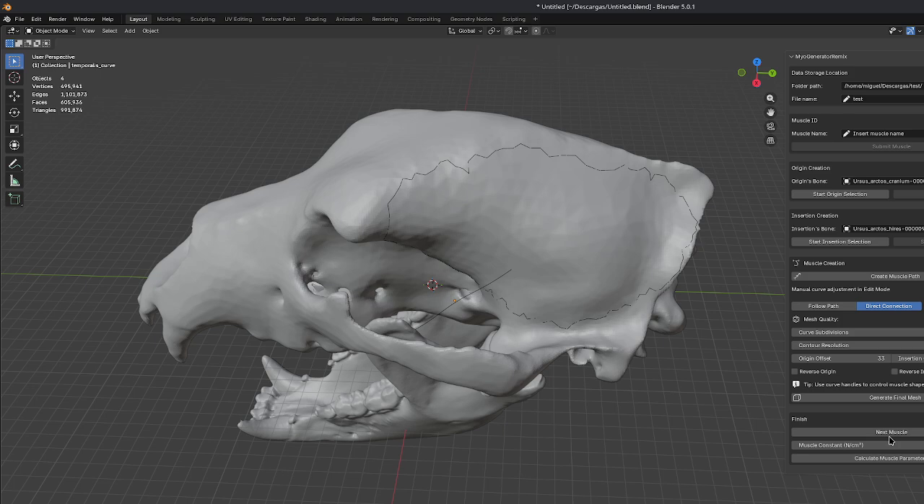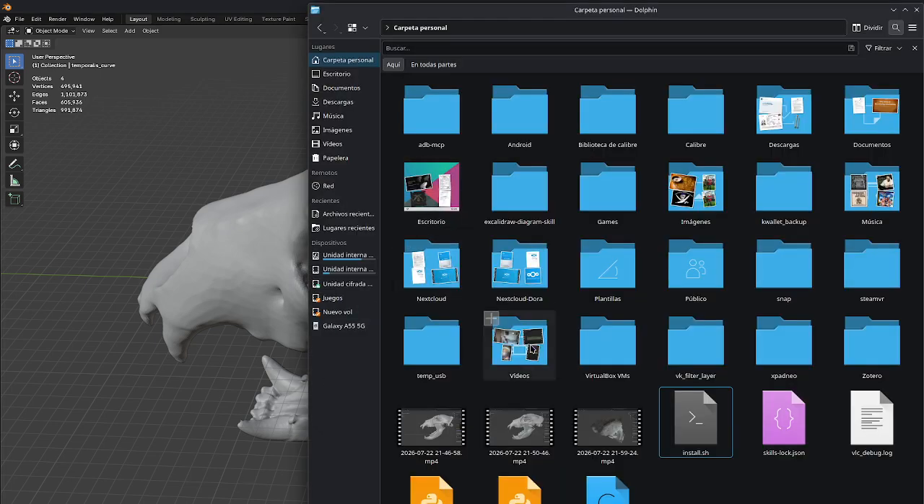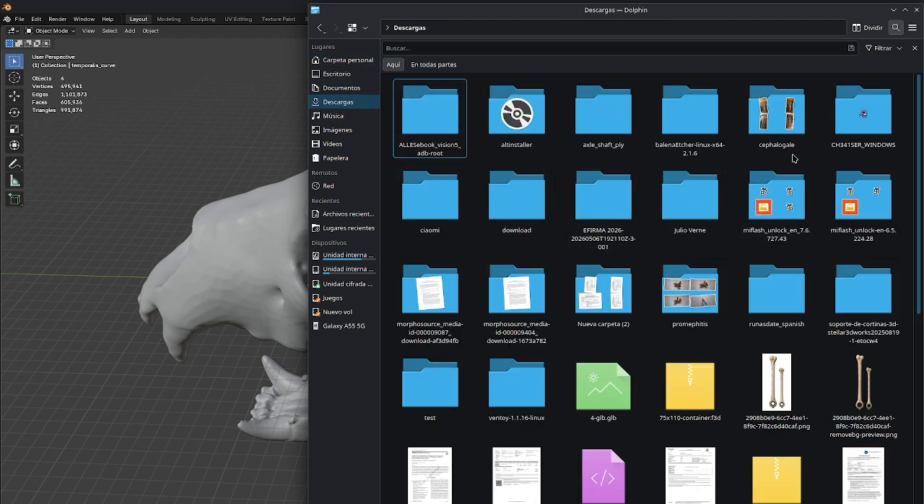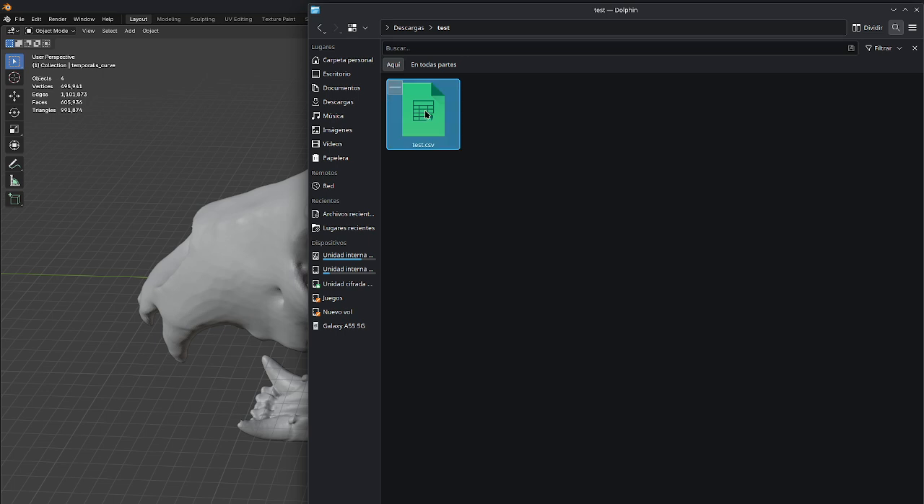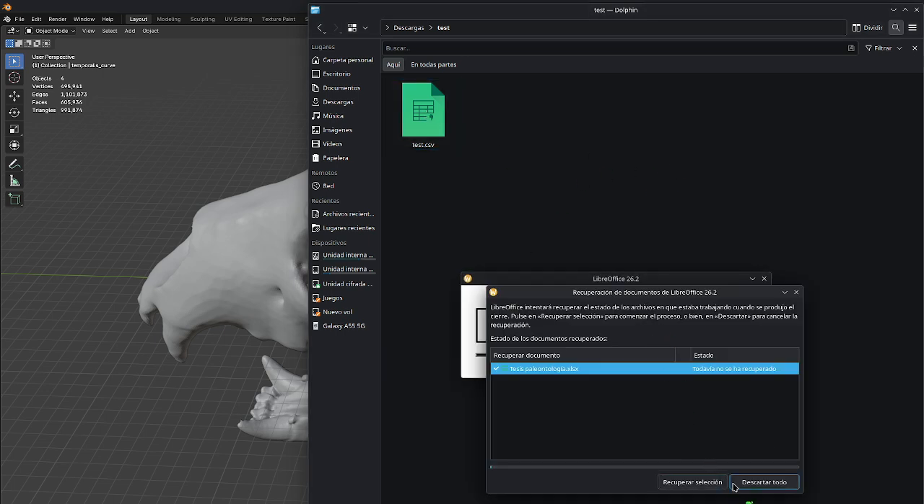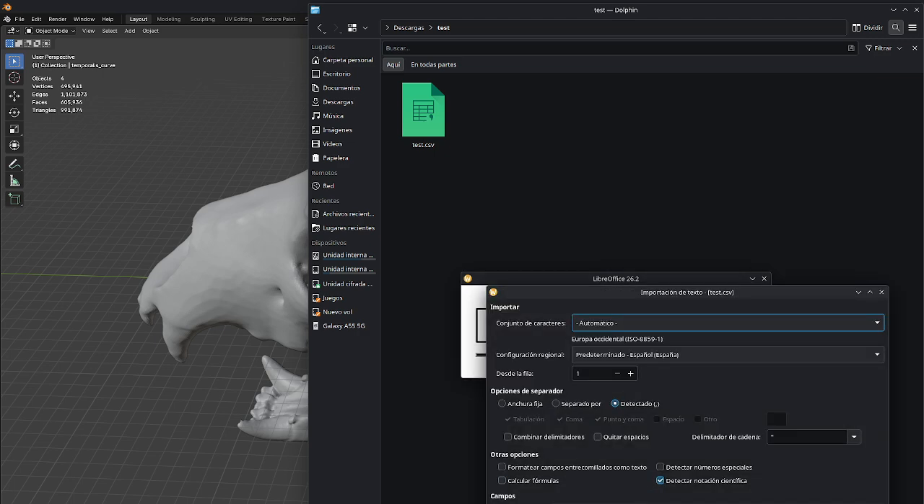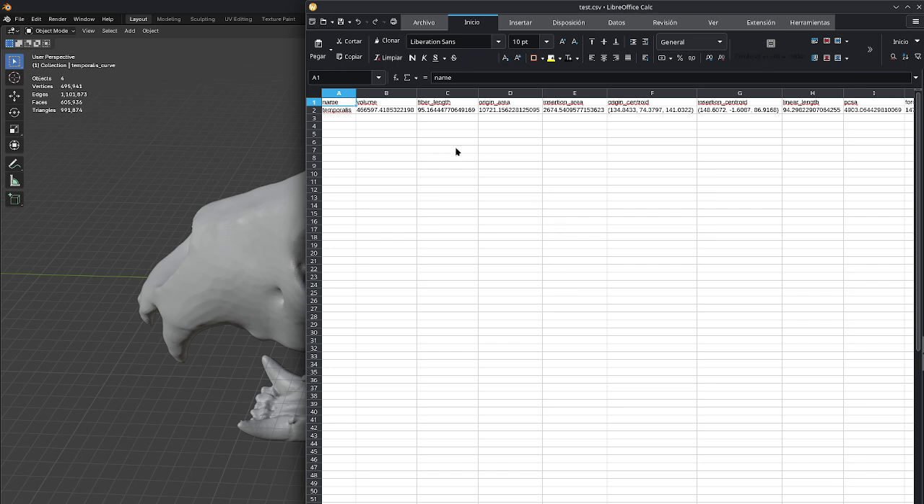But if you want to generate the muscle or calculate the muscle parameters, you can press here, and then you will obtain this CSV file, and here you can see the volume, the fiber length, the origin, the areas.